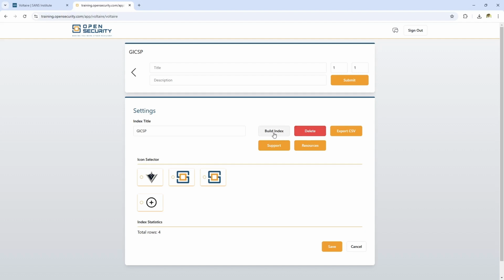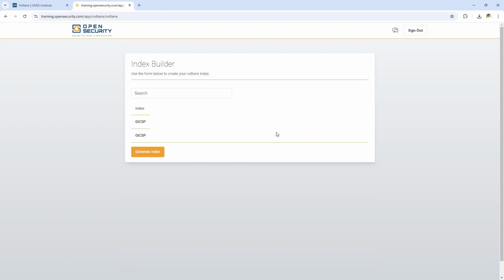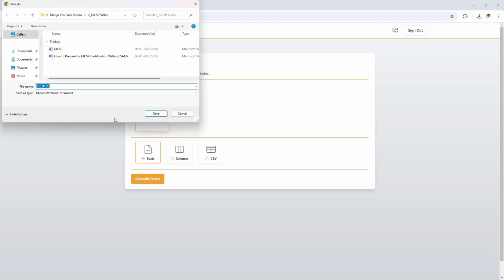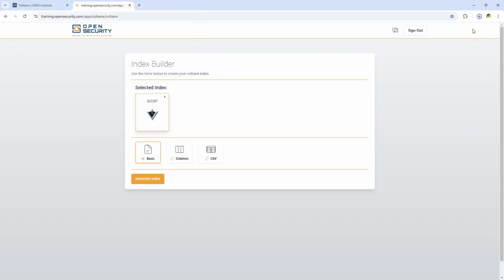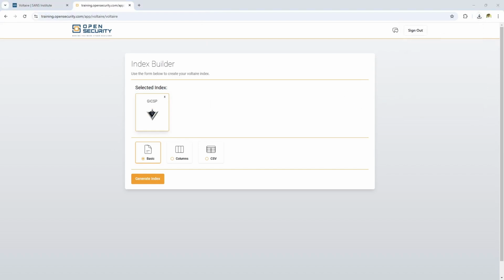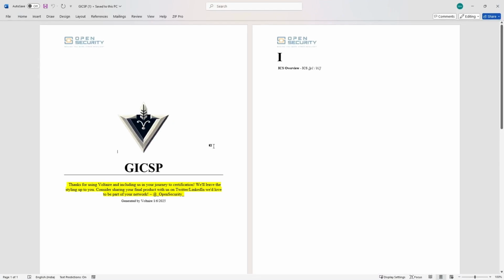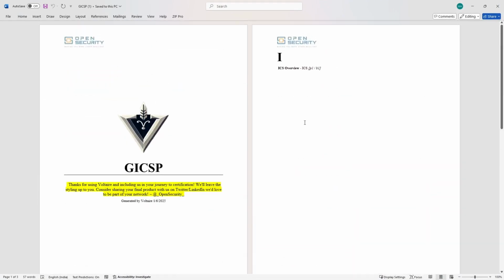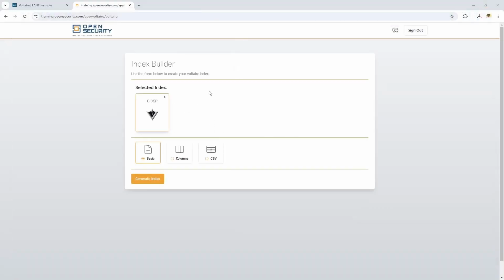Click on the setting button, index title, build index. So now generate CSV or basic. So click on the generate index button. So it will save your file. So I'll show you how it looks like. Just a sample, right? So this is how it looks like. ICS overview, PLCs, and other stuff. So you can start building your own or even a simple Excel sheet is enough.